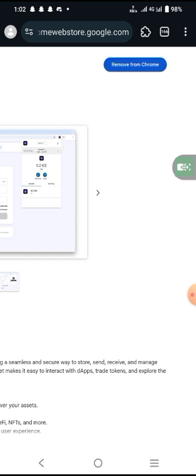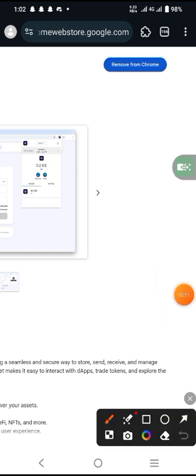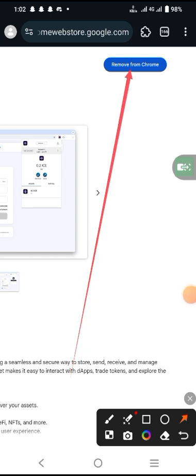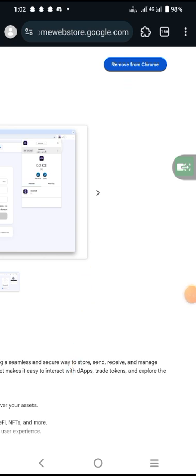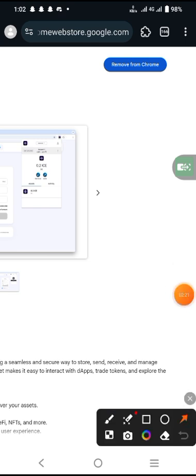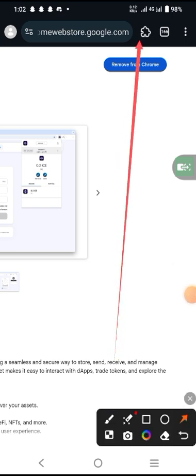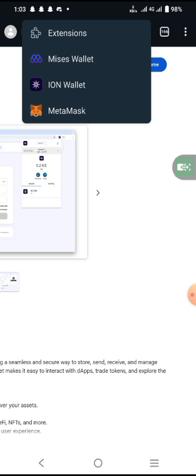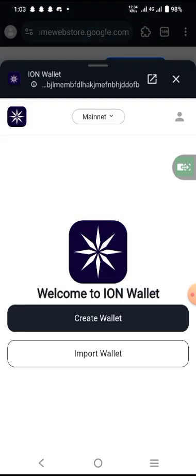Now it has been added. How do I know it has been added? You see, remove from Chrome, so it has been added. So now that it has been added, the next thing you do is to now click on this extension icon. That's what I'll click on. Let me highlight it again. Click on that. Now that I click on it, I'll now choose ION wallet.